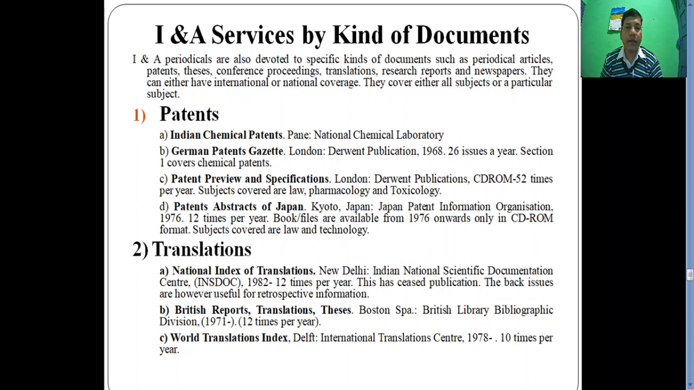Indexing and abstracting service by kind of documents. It is also available devoted to specific kinds of documents such as periodical articles, patents, thesis, conference proceedings, translations, research reports and newspapers. They can have either international or national coverage. They cover either all subjects or a particular subject. I am going to discuss, one by one, each kind of document indexing and abstracting service.